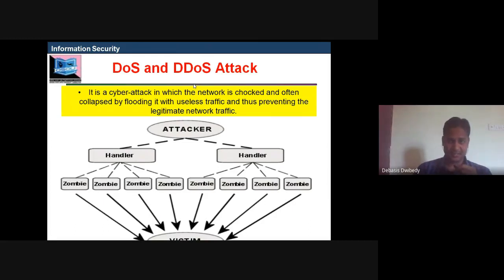Availability means the information security principle ensures that if there is a source or a server, then the server must be available always. So nobody can interrupt the service from that server. If there is a legal, authorized user, then the authorized user should be able to get the service always from that authorized server. If any interruption occurs, then that is called a DoS or distributed denial of service attack. So basically, suppose the victim is a server.